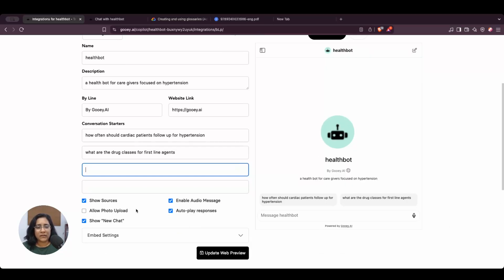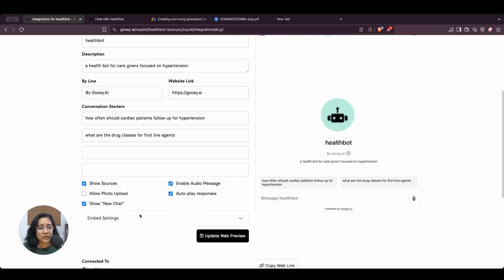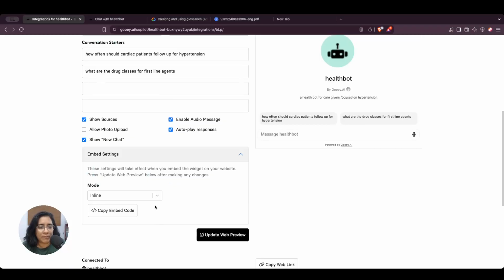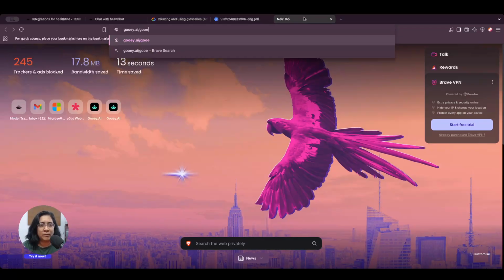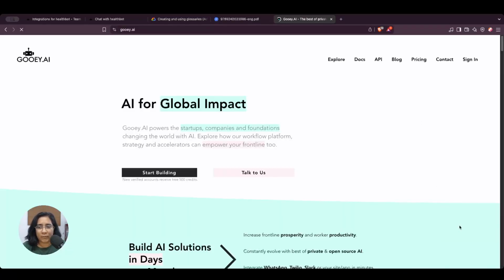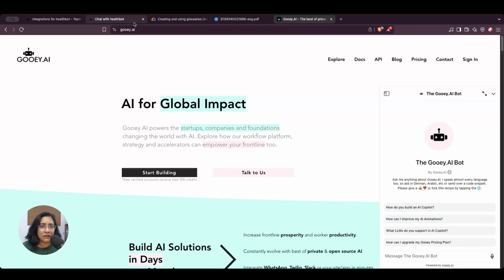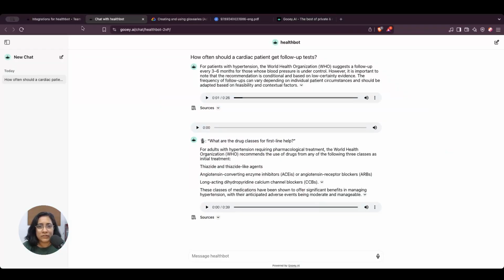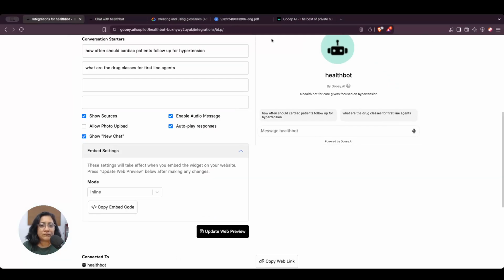And then we are saying show sources, which means you can get the citations. We have audio messages enabled anyway here. And then we have this little section where you can have new chats and also autoplay the responses. Then here we have the settings for where we want to embed it. Do we want it to be inline or a pop-up? I will just show you what a pop-up can look like. We've got a little pop-up here on our website, so it pops up like this. And also you can have it as a full screen. So for the moment I'll just leave it as full screen.